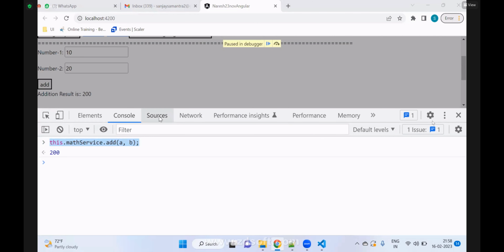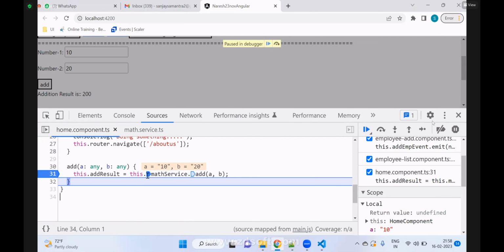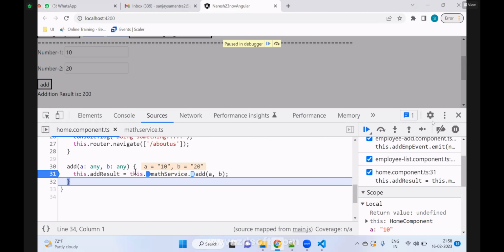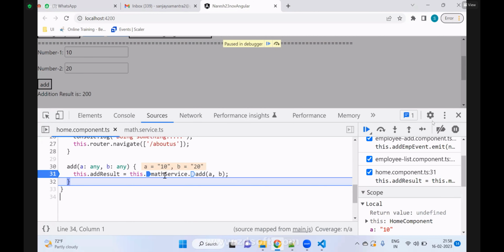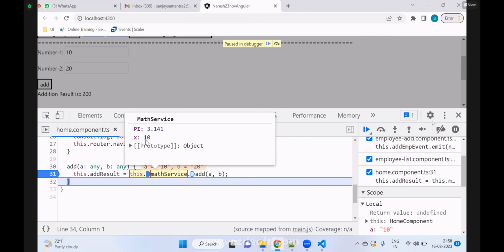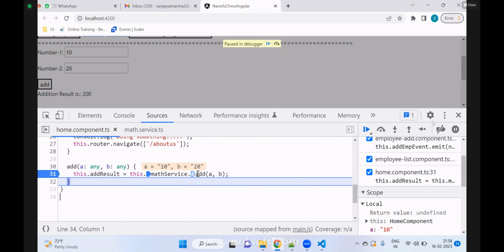Whenever I call the service, the service is giving me some buggy data, not an error. This dot math service, if you hover, has two variables, pi and x. It has a method add. So it is pretty clear that I have no logic here. I am dependent on my service response. So there is something fishy at my service layer.